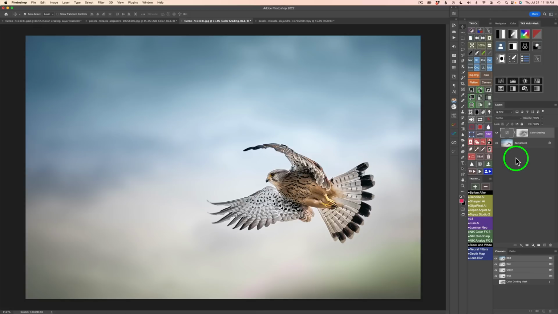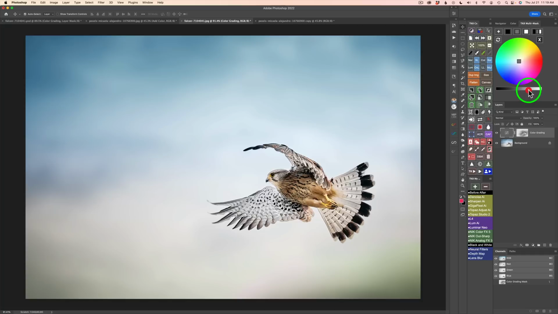Well, let me go ahead and adjust this. I'm going to click on the color grading tool, and I've made no adjustments yet. I'll start out with my shadows, and I'll drag my shadows back to right about here. Then we'll go to midtones, and then I'm going to drag it up to around here for the midtones.